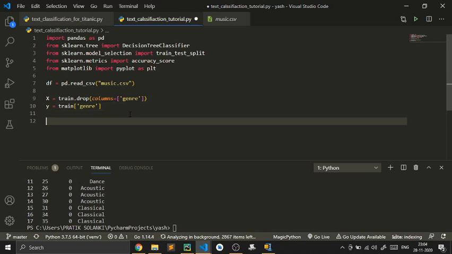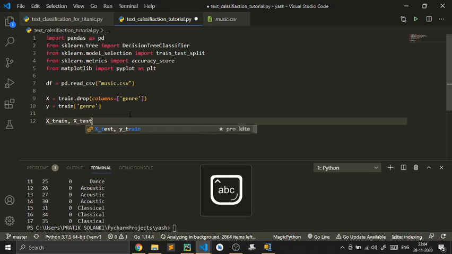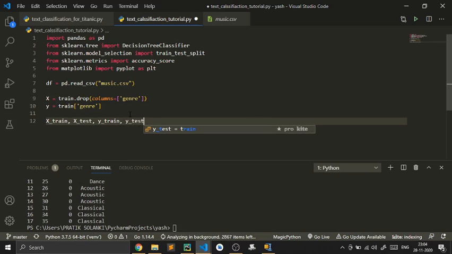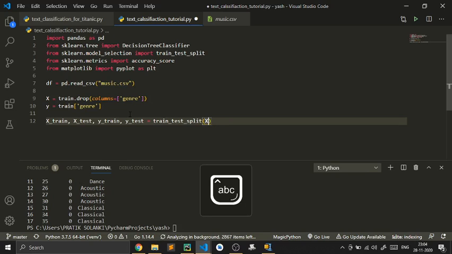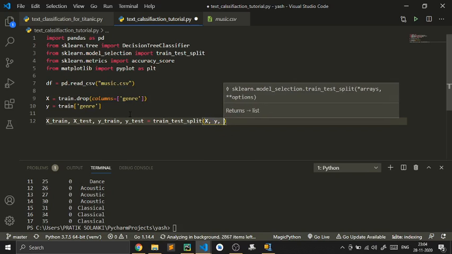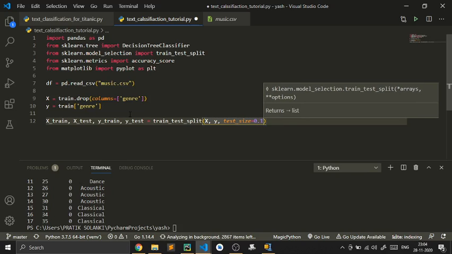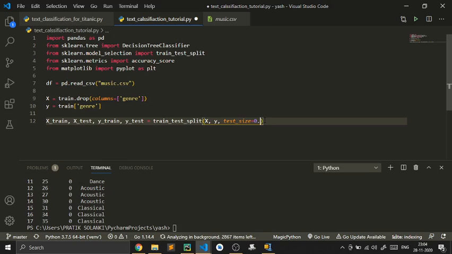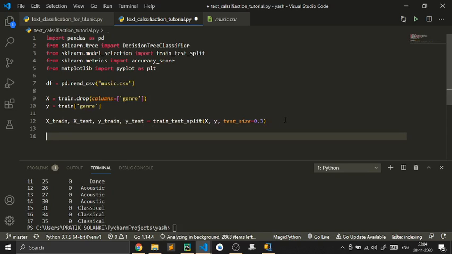Now we need to split our data. Pretty obvious: x train, x test, y train, y test is equal to train test split, and inside we pass in the x and the y because we want to do it to the x and the y, and we need to pass in a test_size of 0.2. I can go 0.1 also, but actually let's just go 0.3. So 30% of the data we are using is going to be the testing data, and 70% will be the training data.